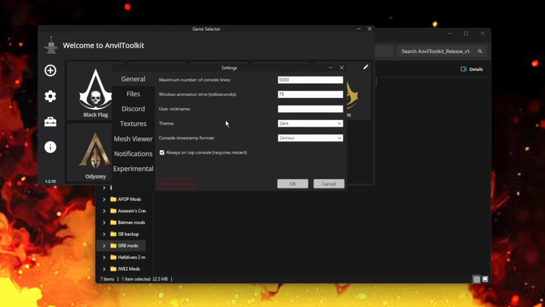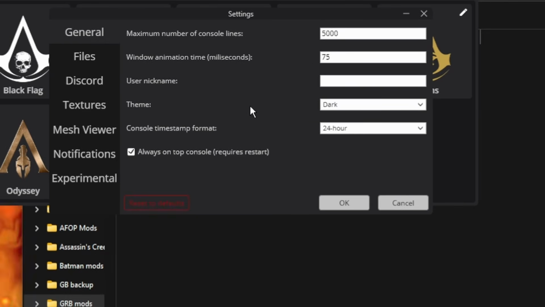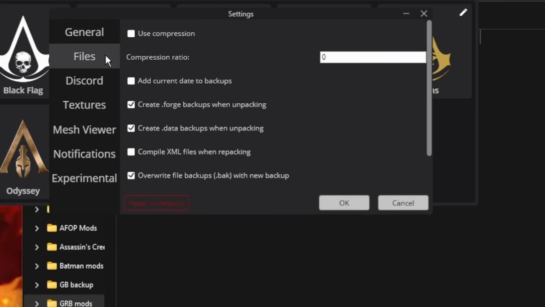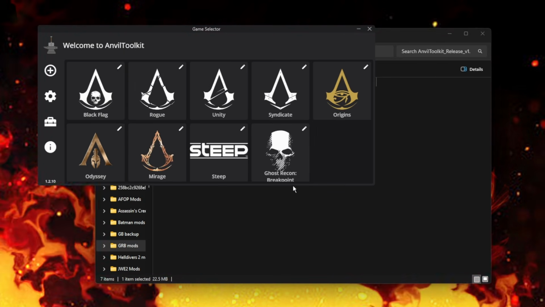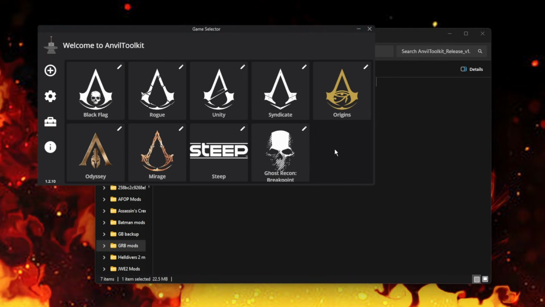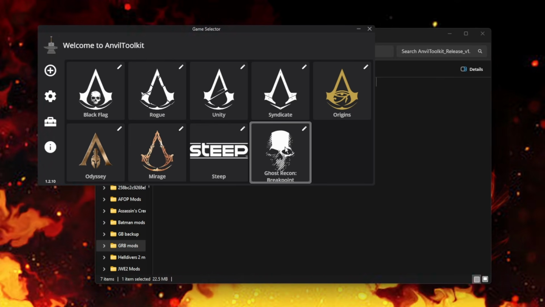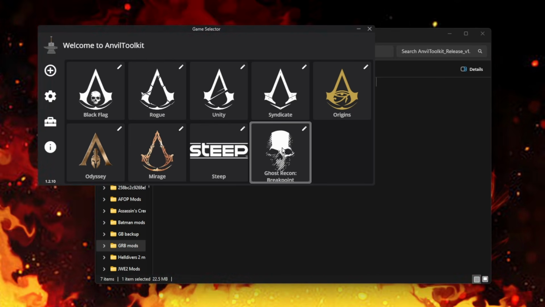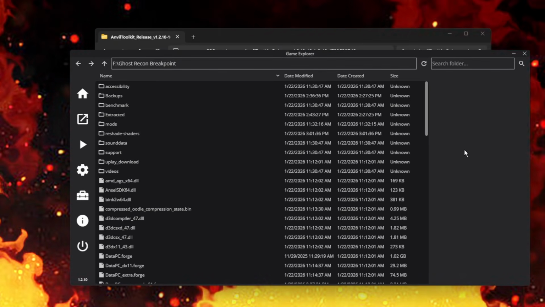In settings, just basically copy the settings I have in these windows. Once you've made the changes, hit OK, and that should be it. The next thing we're gonna do is now double left click on our Ghost Recon Breakpoint icon, and it's gonna bring you here in your game directory.